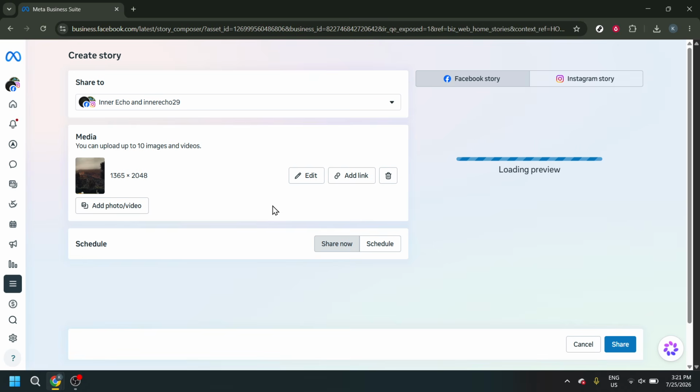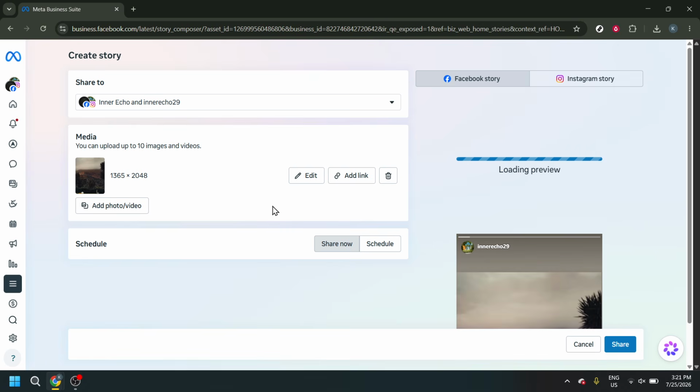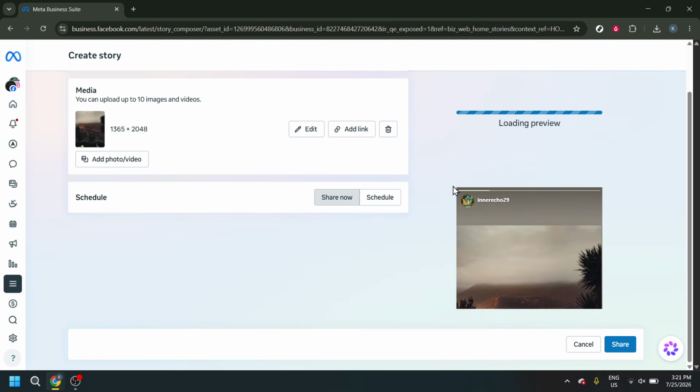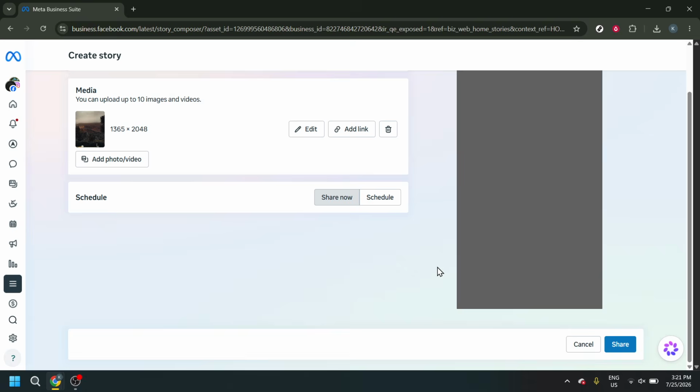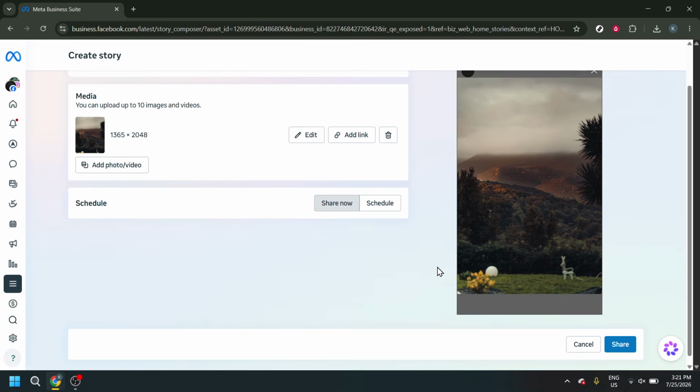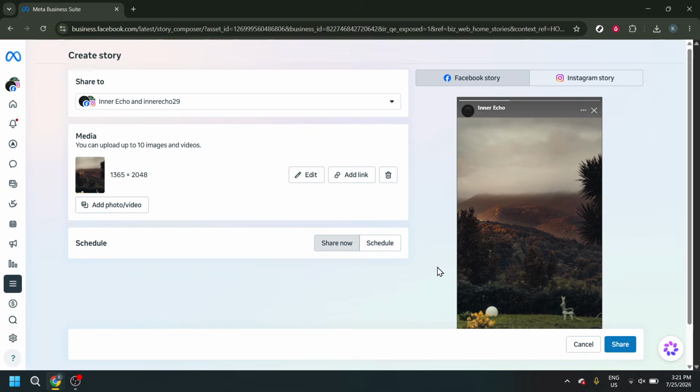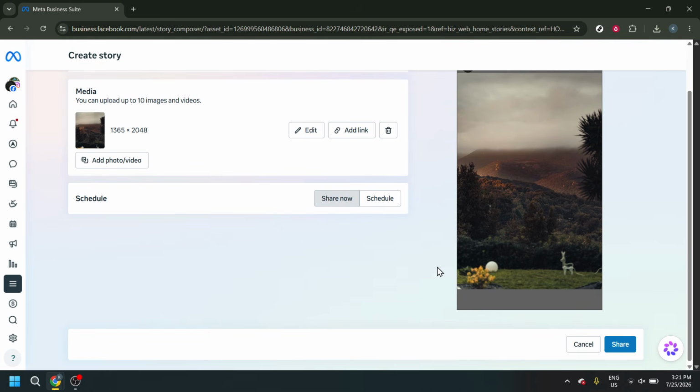Select the image and confirm your choice so it uploads into the composer. Give it a moment if needed, especially if the file is large. At this stage, it's helpful to quickly review how the story appears on screen. Make sure the image looks the way you expect and that nothing important is cropped out or positioned awkwardly. When everything looks good, go ahead and click Share.